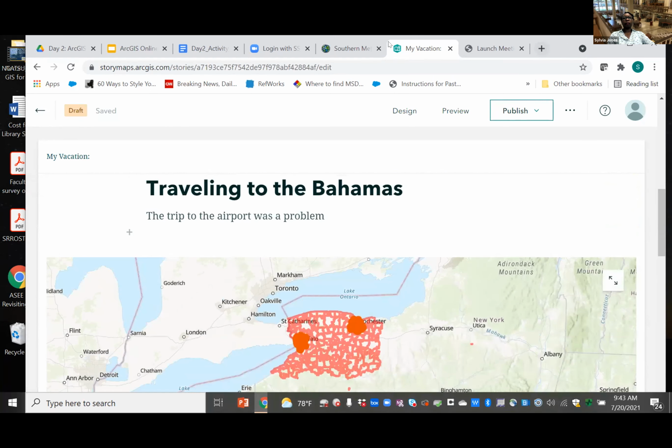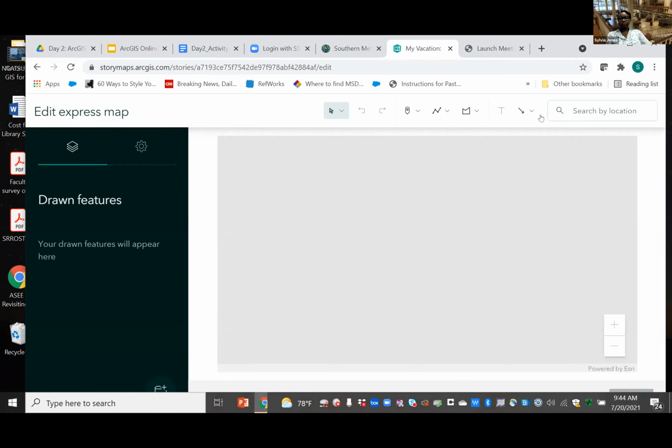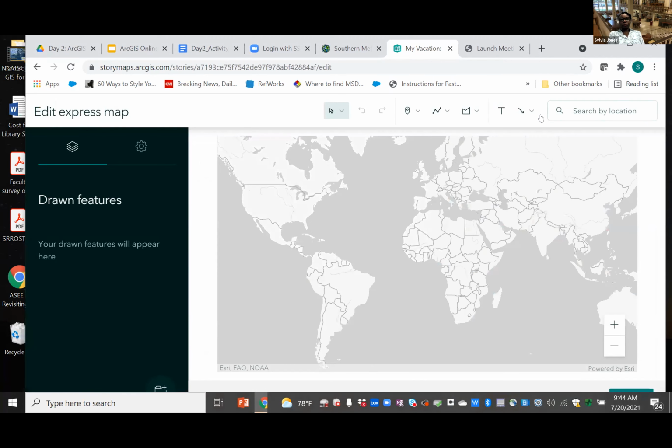Click on map. And at the top of your screen, there should be a button that says new express map. What do express maps do? They create custom maps without you leaving the story builder. But the map that you create in here only stays in the map, okay? You cannot export the data or anything.